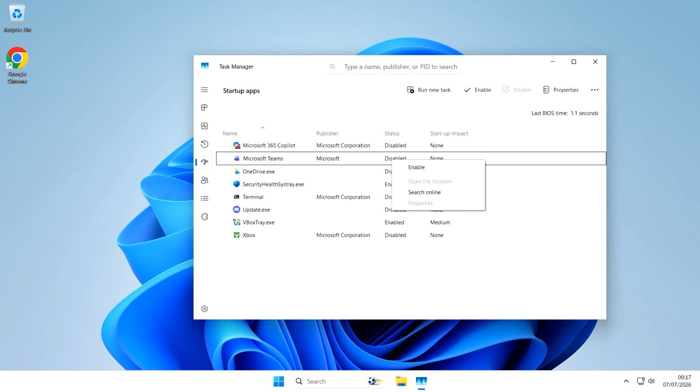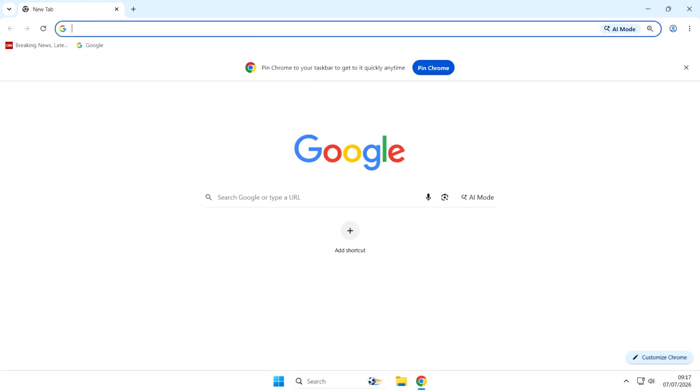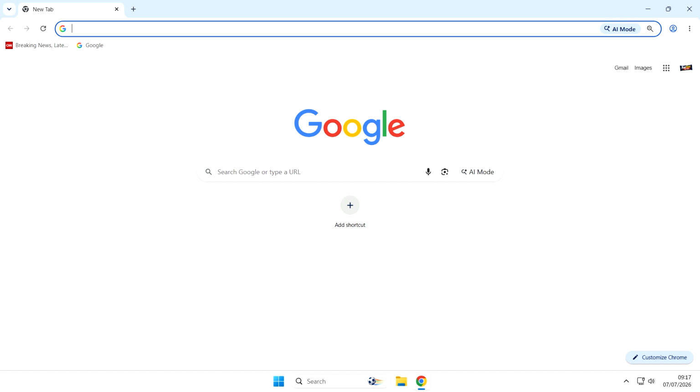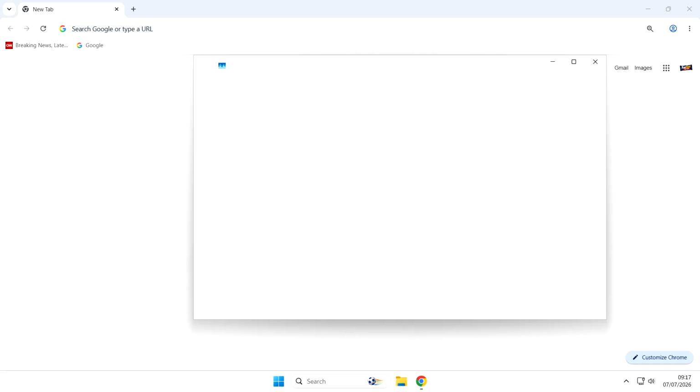Next, check your browser. Browsers can cause high CPU usage if you have lots of tabs open, heavy websites running, or too many extensions. Close tabs you are not using, then check if CPU usage drops. You can also open your browser extensions and turn off anything you do not need.